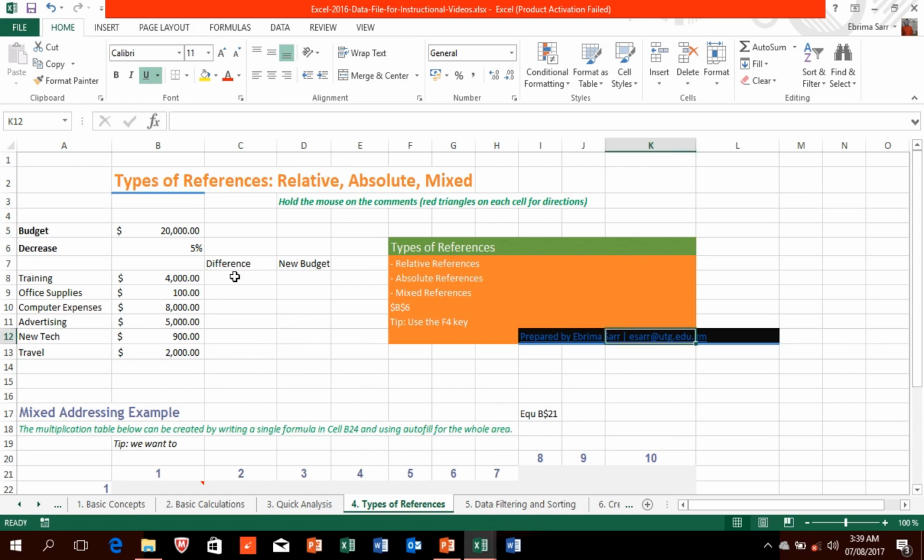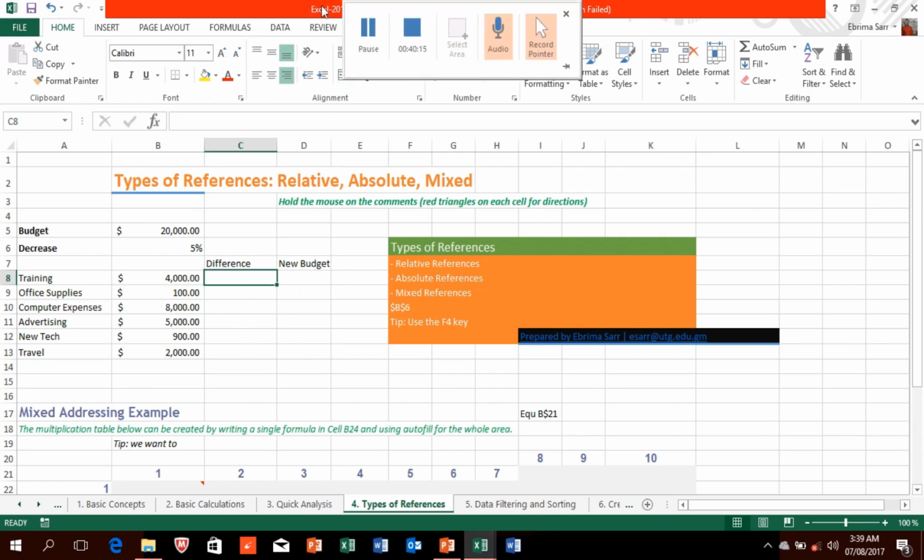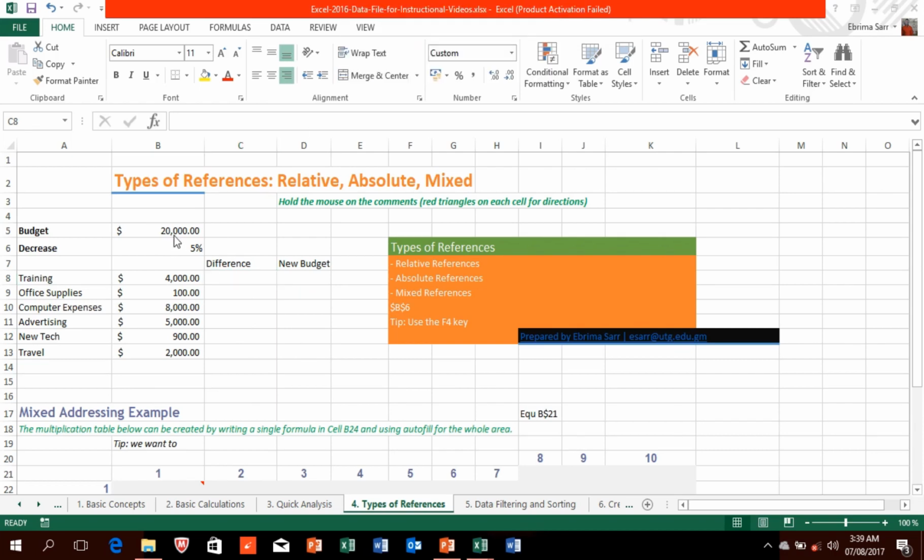So we talked earlier about the various types of references. For example, if we have a budget of $20,000, and also we have a decrease in the budget by 5%, then we want to calculate the difference. Well, the way to calculate the difference in this case is by using what we learned from the previous tutorial, the equal sign, or a formula here: D8 times the 5%, which is B6, and then we hit enter, and notice this is $200, which is correct.